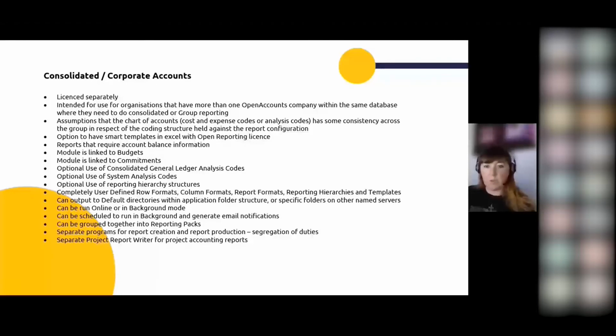You have the option to hold smart templates in Excel with the Open Reporting license, and this report also gives you account balance information, so group P&L, group balance sheet. If you're using group reporting and you want to use budgets within the consolidated reports, you must ensure you have the same budget model codes set up in each of the companies in the group. You can also use commitments within these reports.